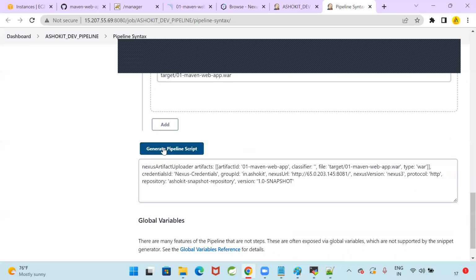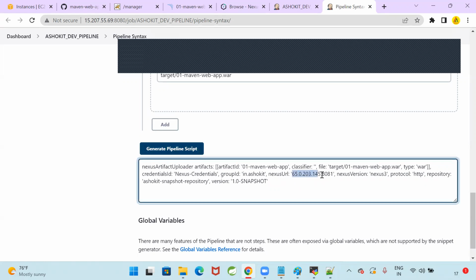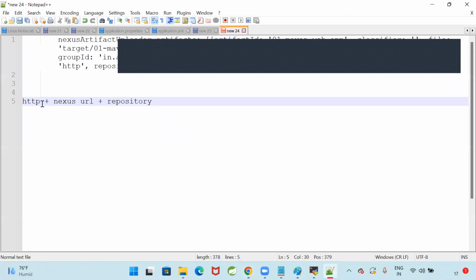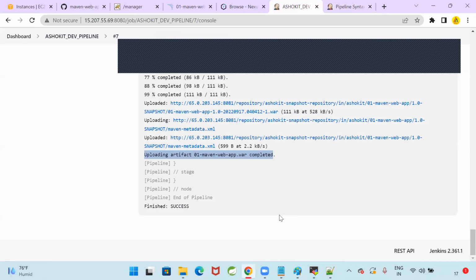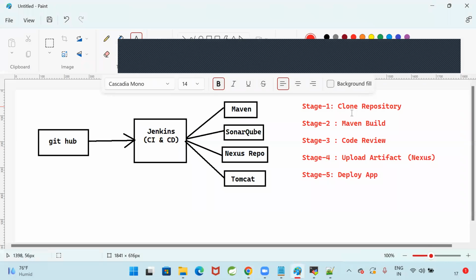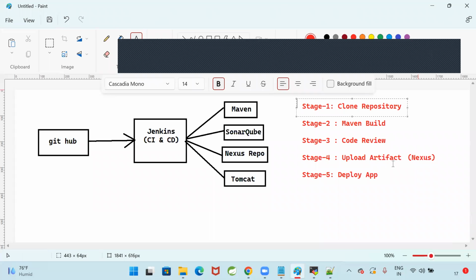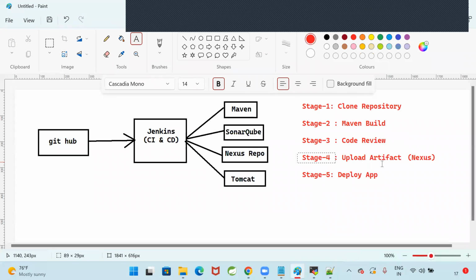Click on generate pipeline syntax. Now the Nexus URL should contain only the IP address and port number. Protocol we have already given, and repository name also already given. Based on this information, protocol plus Nexus URL plus repository, they are preparing the final URL and uploading that artifact into the Nexus repository. Finished, success. So with this, we are able to complete four stages. Cloning repository completed, Maven build completed, code review completed, upload artifact also completed.